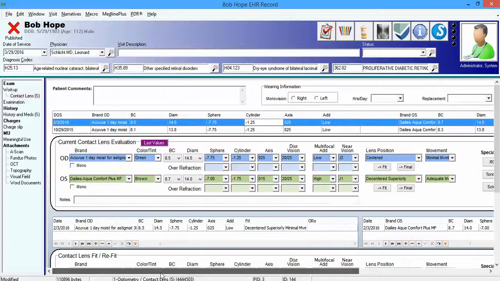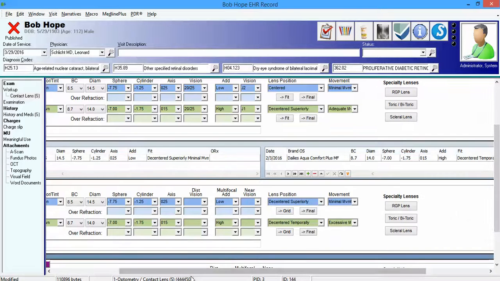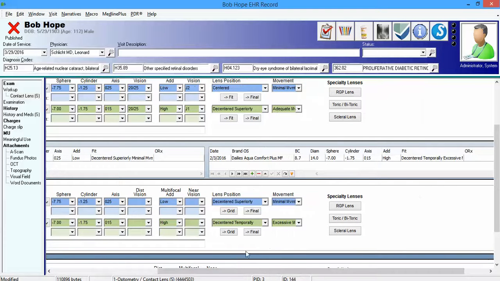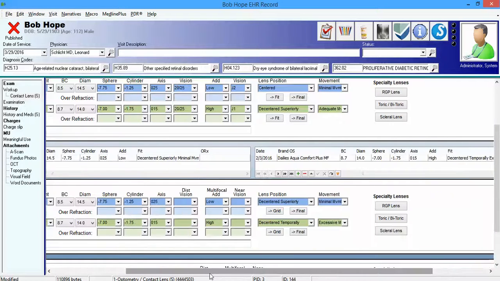So you can start right where you left off the last time, make modifications if you need to for the evaluation of this contact lens. And you can see the fitting history down below here. Okay, very straightforward, very easy to see this.